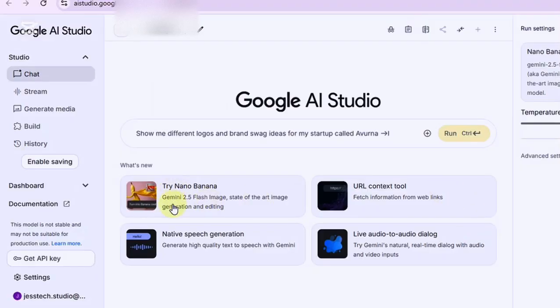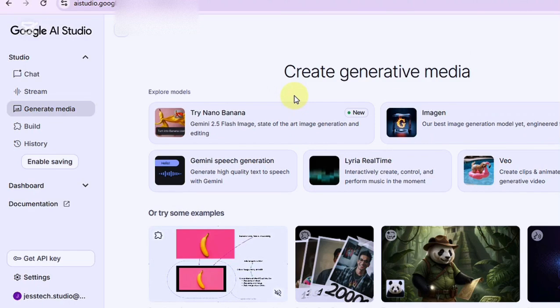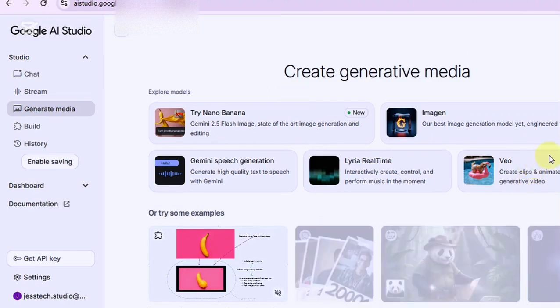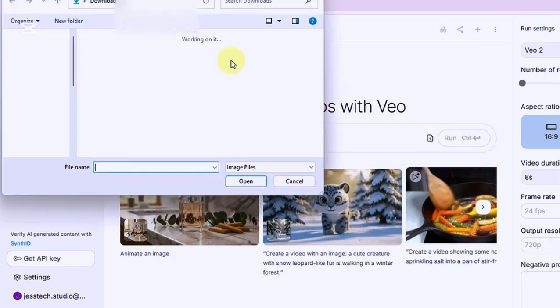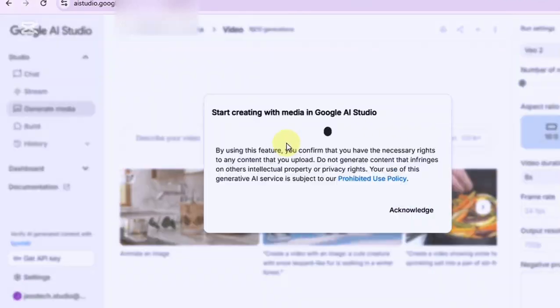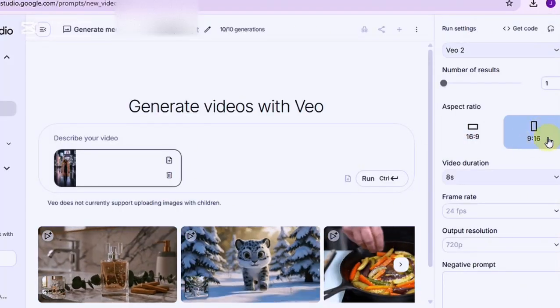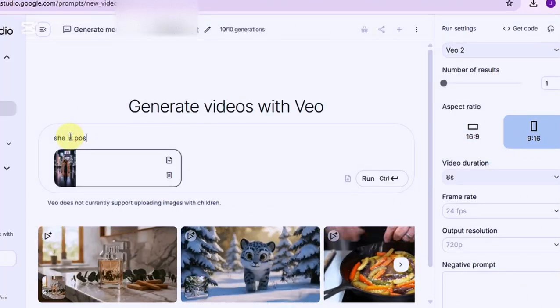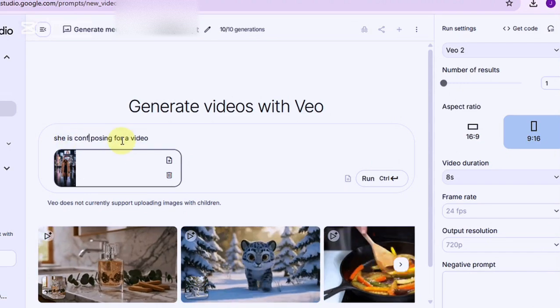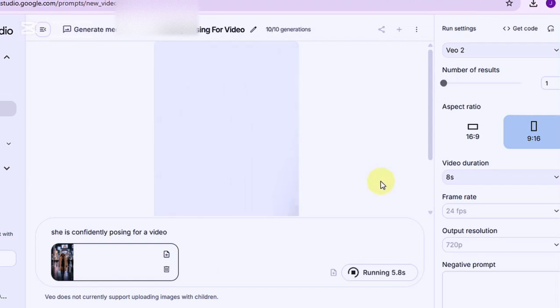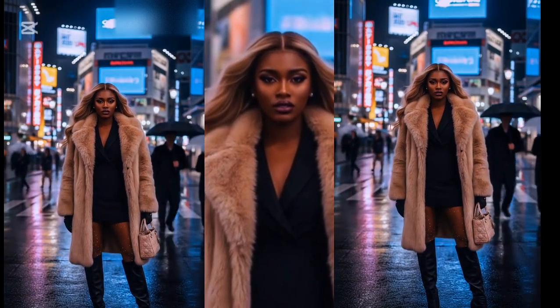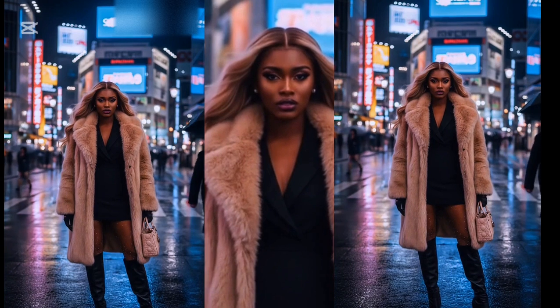Now for the fun part. Open Google AI Studio. Click on Generate Media. Then click on VEO. Upload the image. Set the aspect ratio to 9:16 and write a short action prompt like she's posing for a video. Hit generate. And there it is, a full-on fashion reel ready for TikTok, Instagram or YouTube Shorts.